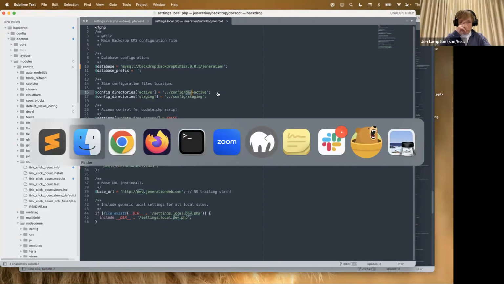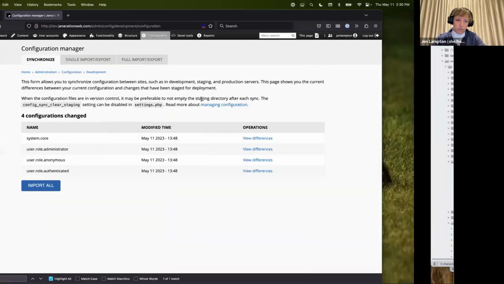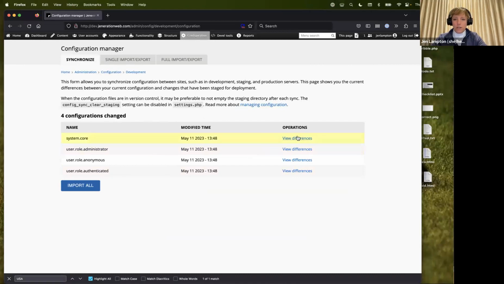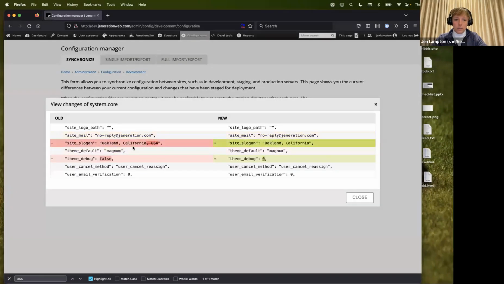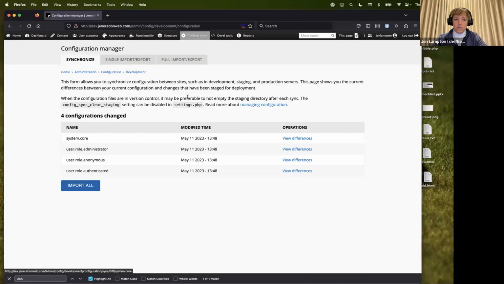Let's see. So in order to do a deploy in this environment, there are two ways you can actually do a synchronize. One of them is through the interface, right? So we talked about this before. You can look at any potential changes that are showing up here, and you can hit the import button.